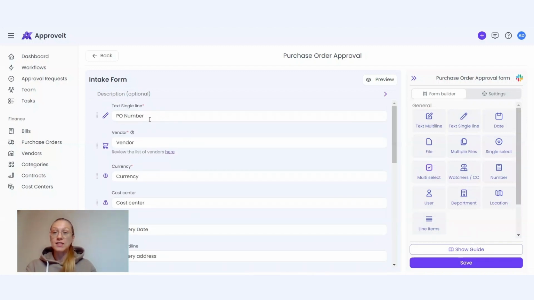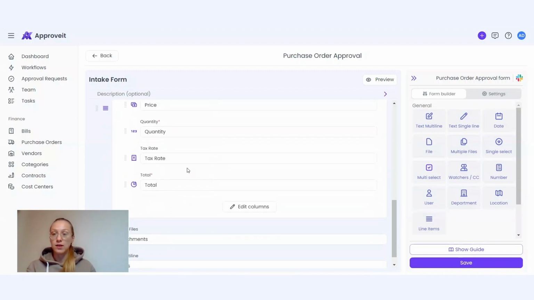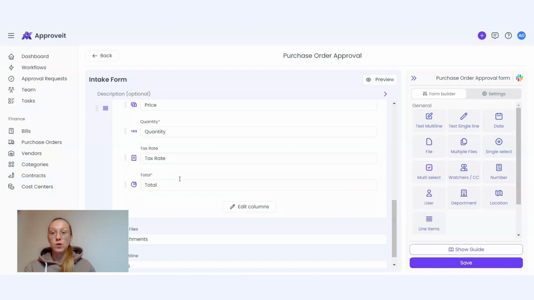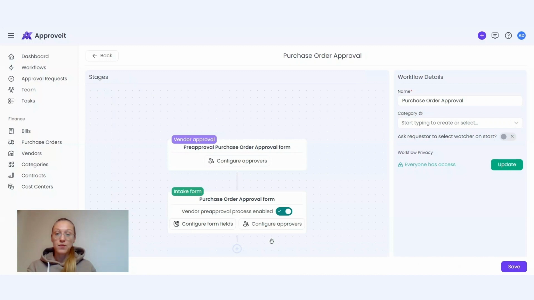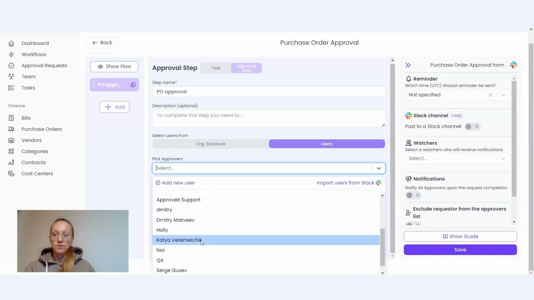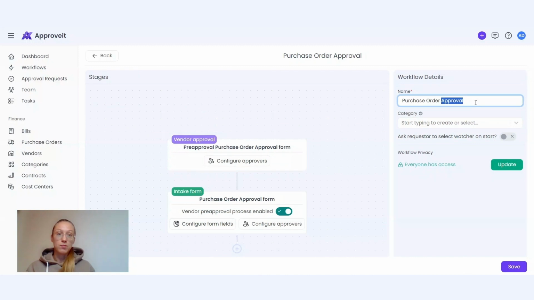So what I can do is I can change labels for the fields, but I like them how they are, so I will leave them as they are. And in the line item here, I can also change the columns if what there is already is not sufficient. But I am happy with how everything is, so I'll hit save. And I'll configure my approvers, call this step PO approval, and select approvers. And hit save. I will name my workflow purchase order and vendor approval, and it's ready to be saved.